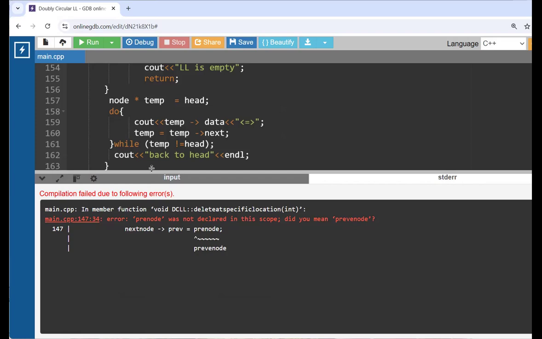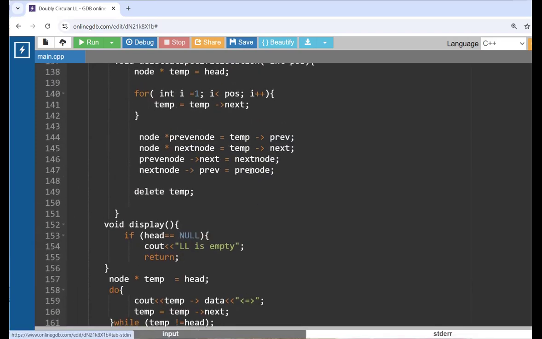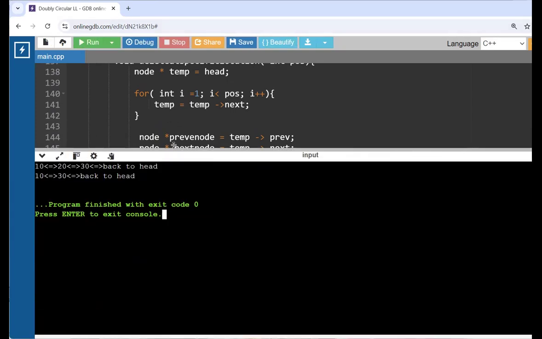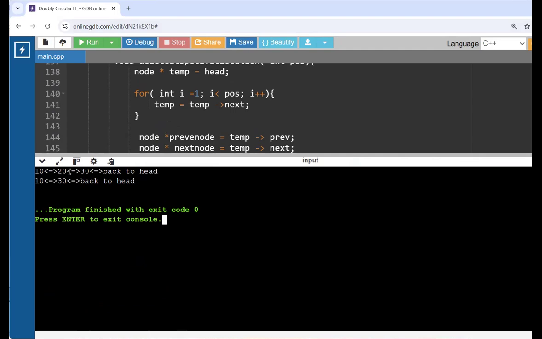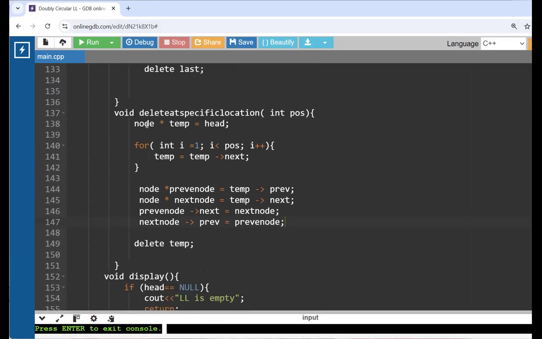Here's the error: previous node. So simply write the correct name here. I'm writing here previous node. Now run this code. So you will see 20 is deleted. In the second position we have deleted the node, and this is left with 10 and 30 and back to head. This is how you can delete.